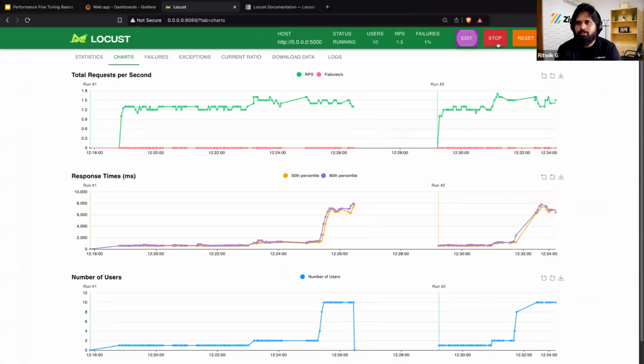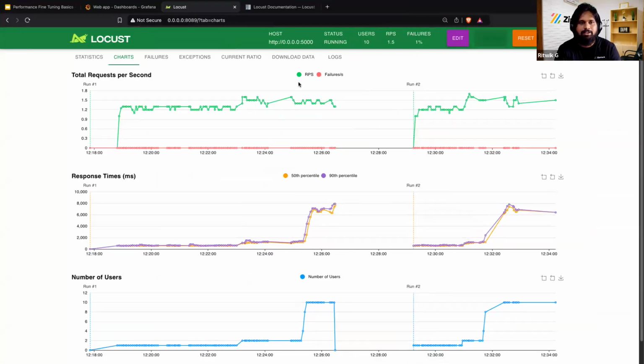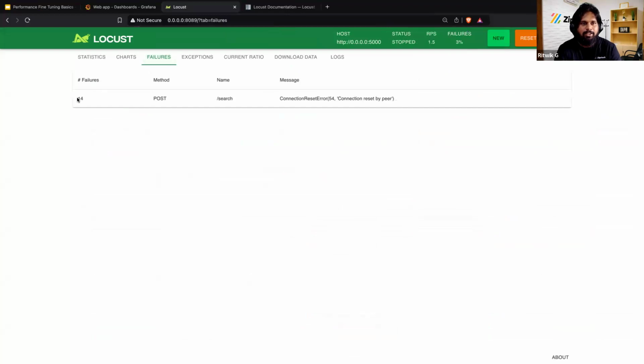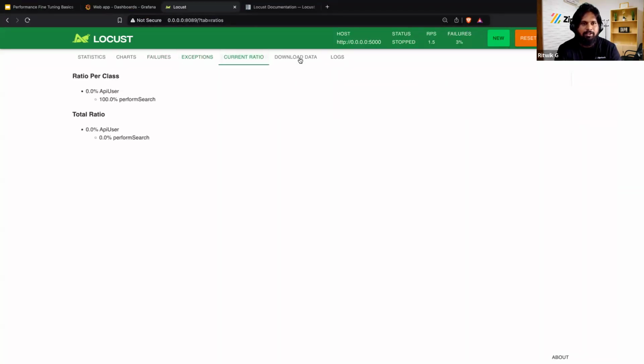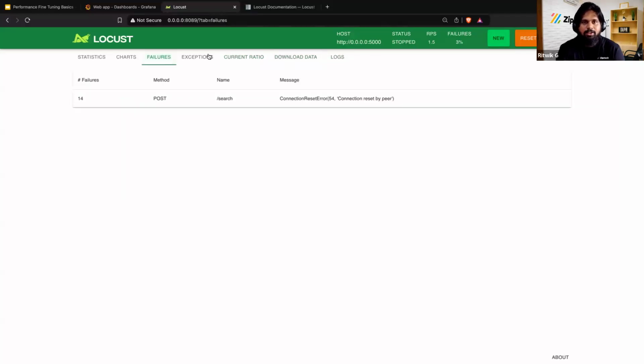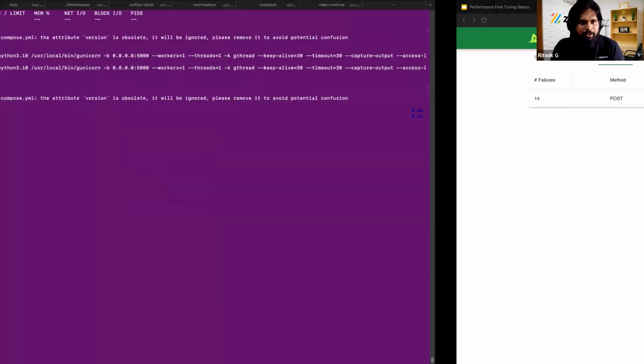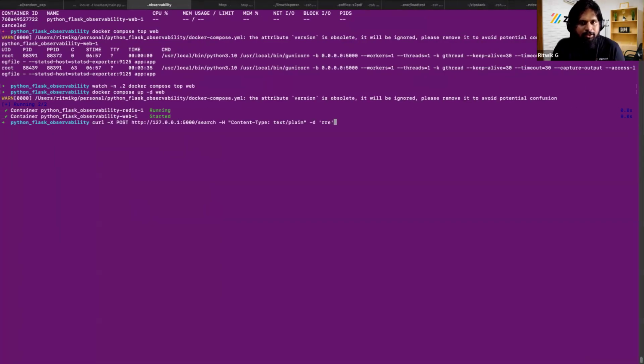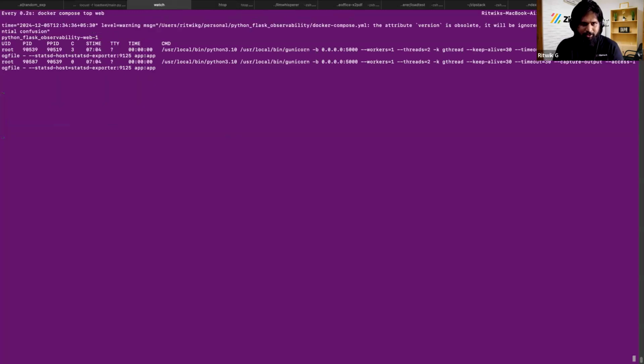I think I need to stop this. Yeah, you'll start seeing failures. So here you can see failures and why the failure happened. There are also other details like logs and all, but I think, yeah, good. So I think it's up and I'll try the curl. Okay, the curl is working. So now let's check the top.